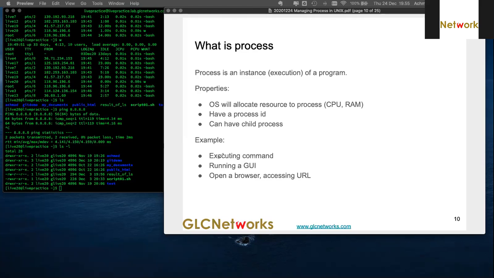Right, so an example of a process: you can execute a command, or run a web GUI, you open the browser, it's a process. Okay, so this is another process. When you're accessing a URL, it's another process. So there will be a child process, or it can be a thread. I will talk about threads later. And so on and so forth. Okay, so when you stop here, the child will be deleted.